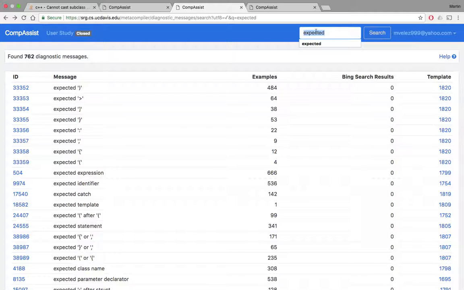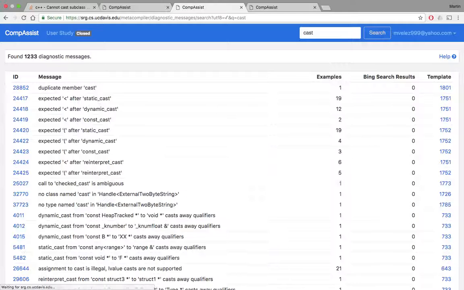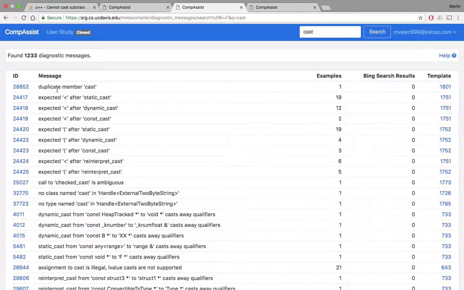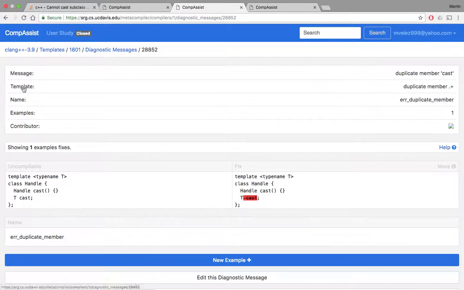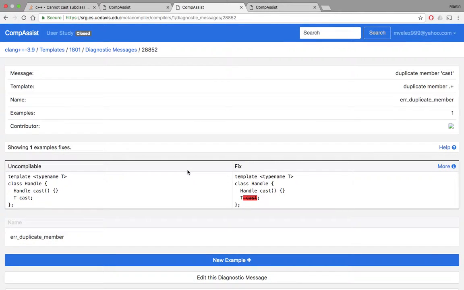I can also type in cast, which is a word that we saw in one of the previous examples, and you'll see 1,200 concrete diagnostic messages that have the word cast. Okay, and here's a good example of a concrete diagnostic message for which we only have one fix example. In some cases, we have a lot of fix examples, but in some cases, they're not easy to trigger for some reason, and we don't have that many, but in this case, we do have at least one.